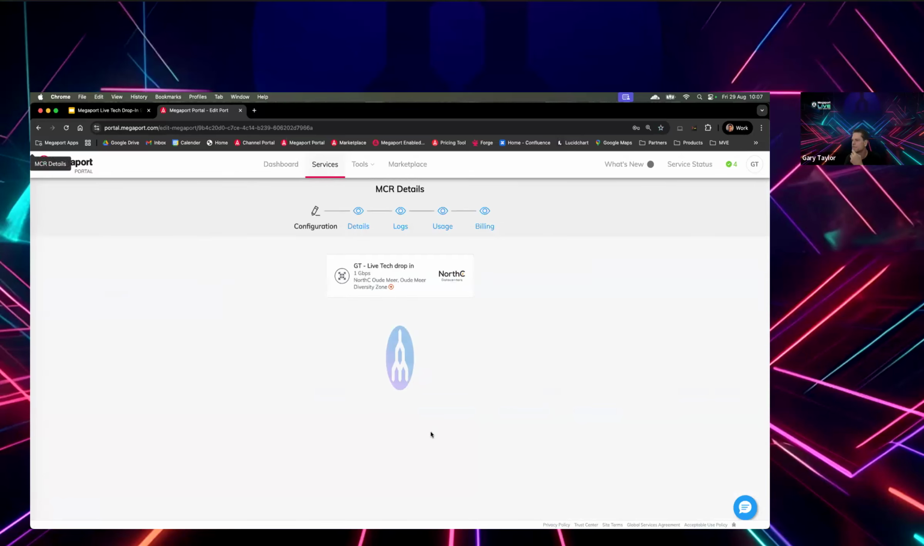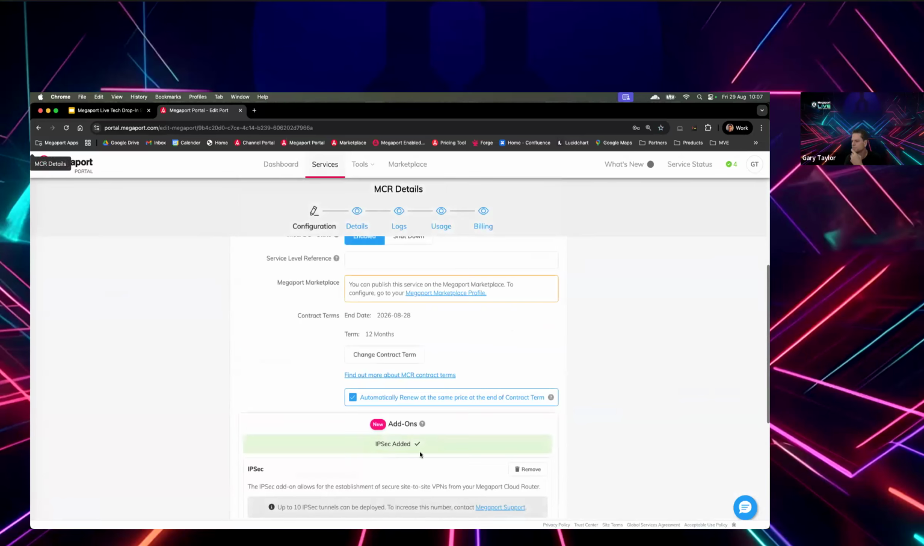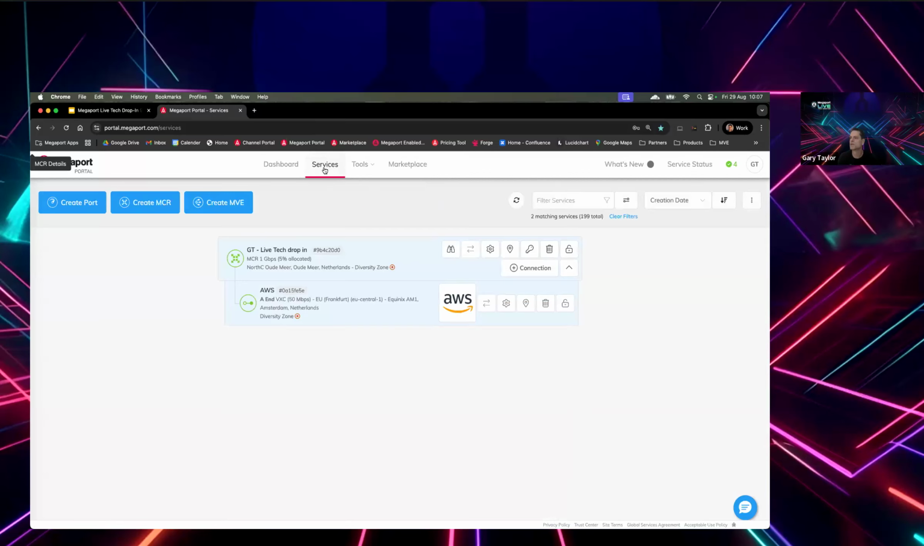And then the other feature we've added, if I go back down here, we've added IPsec. So this allows you to fully encrypt traffic end-to-end. So if you want to run AWS to Azure, cloud to cloud, you can now do that through the MCR, fully encrypted end-to-end. And that is built in and is configured in the actual VLAN or VXC.